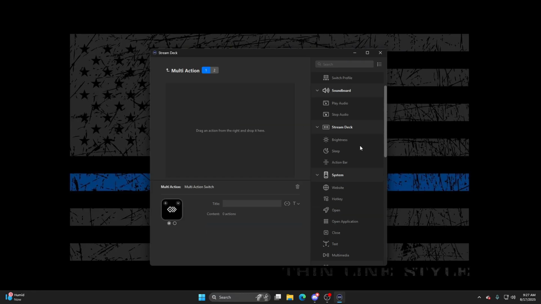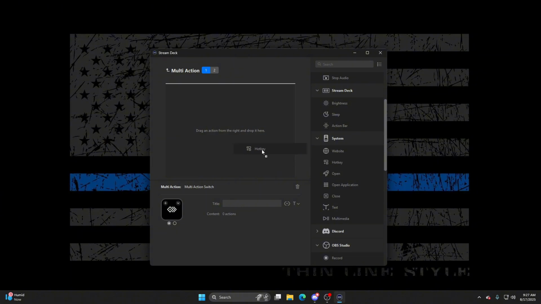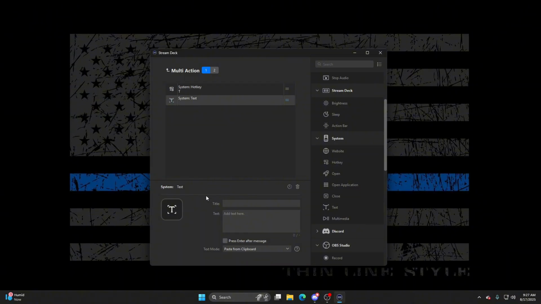Then what you need to do next is go down to system. You need a hotkey, which is going to be T, unless you have a weird server where you don't hit T to talk or to type. And then text. Since we have T, we don't need another T. It's going to be slash E for emote, but it's going to be what your server is. Some servers use slash E space. Some servers you have to do that and then type in Teddy or whatever you want to do.